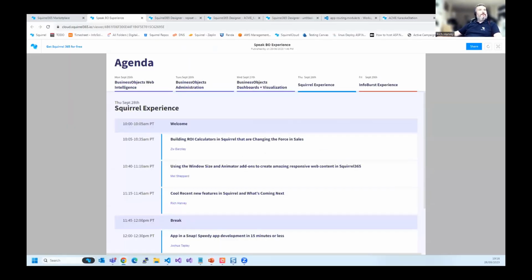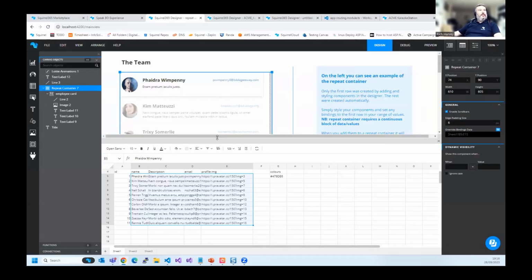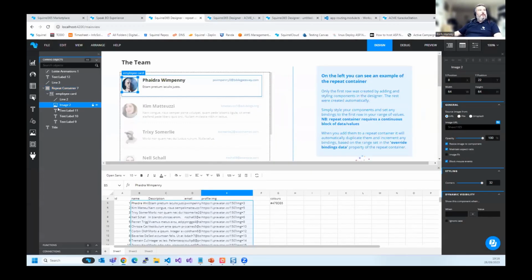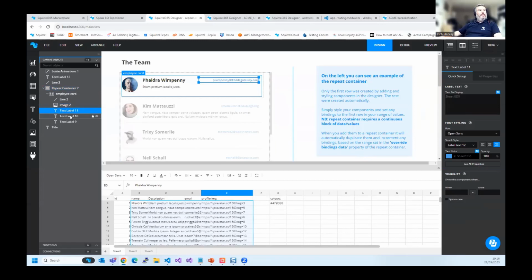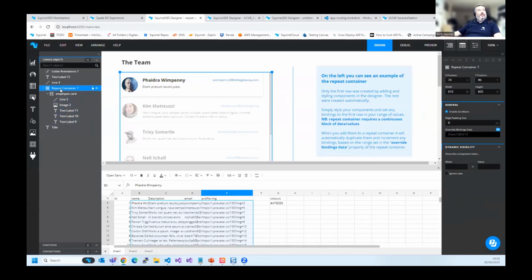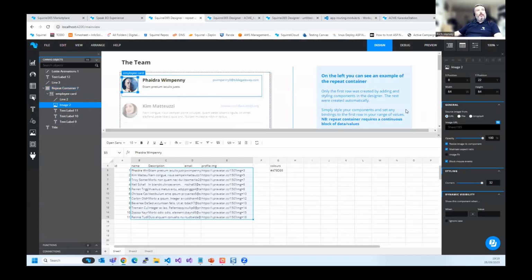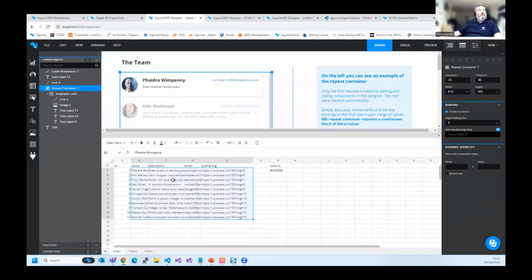So if I go to this one here, as you can see in Squirrel, we've got the image for the person, a few text labels, and a line at the bottom here, and I've placed this inside the repeat container. What the repeat container says is repeat all of these components and all the bindings for these components for every row in this block here.